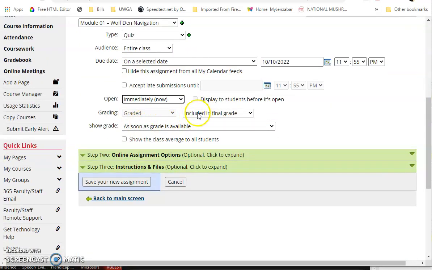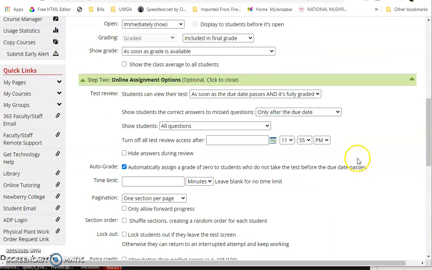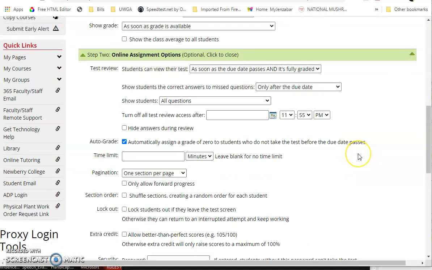of course, you're going to want to include this grade as a final grade if it's included in your syllabus, or you can do not included or extra credit only. Again, choose a grading criteria. In step 2, this is where you can choose various items to be used for setting up this assignment.